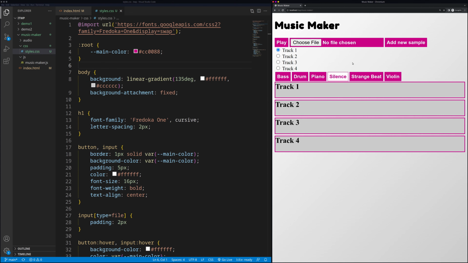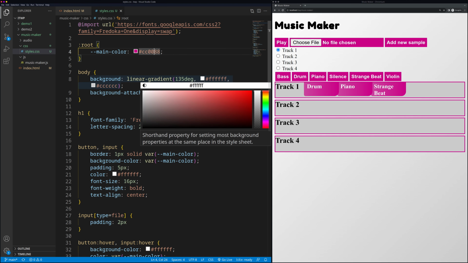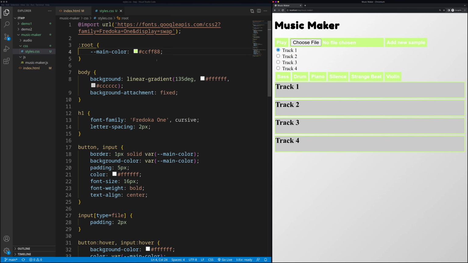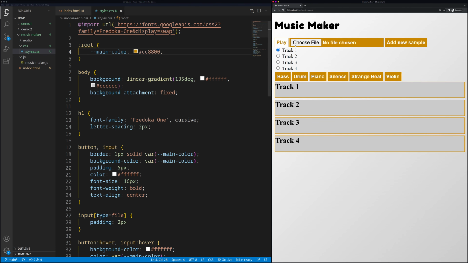Now everything is still working, but we can very fast, if this color is not what we want, we could have a greenish color. Yeah, extremely not good. Or if we wanted to get orange, we could have orange there, like this one, but I'm going with this pink one. So this is how you can use a variable in your CSS code.